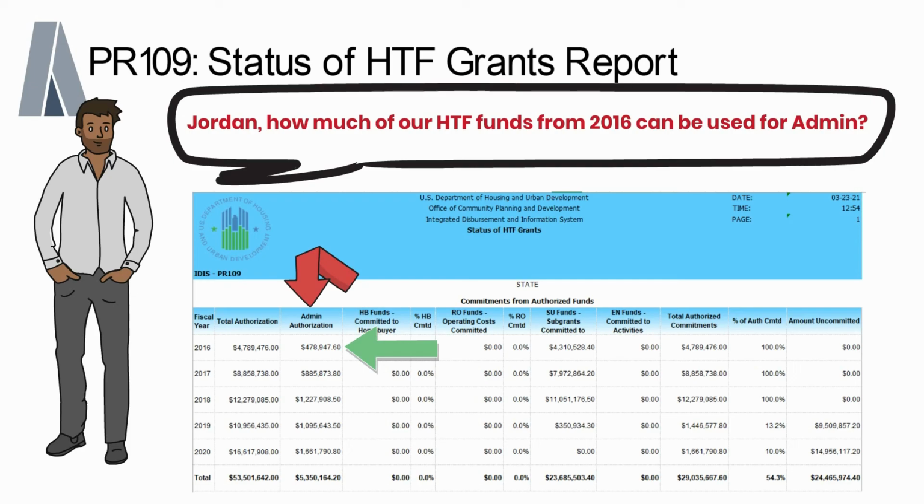Each page of the PR 109 features each fund type, and we can look at that specific page that covers AD for administration to see the amount that can still be used for admin. The PR 109 may seem intimidating at first, but this report is a powerful tool that will help you manage your HTF grants.